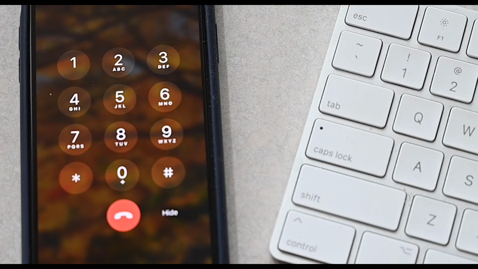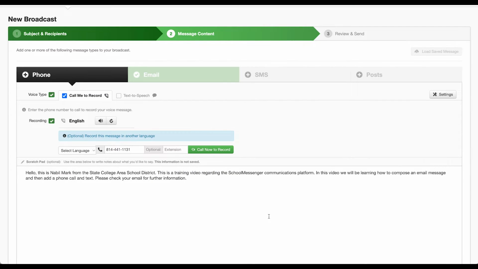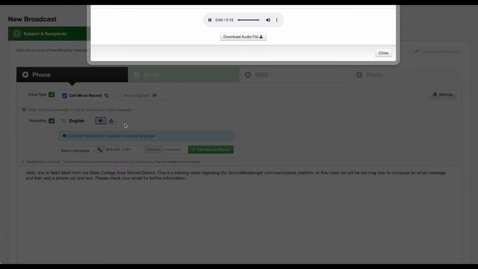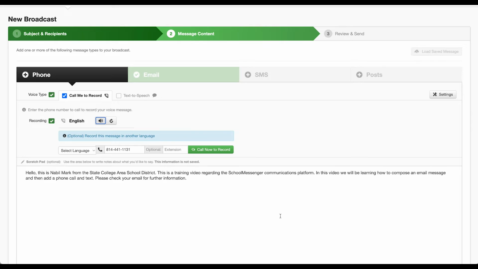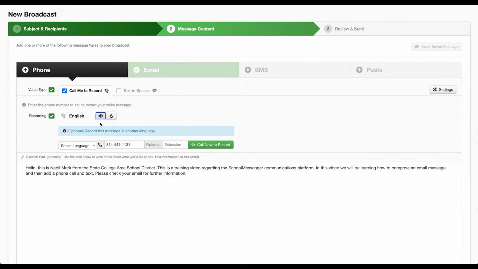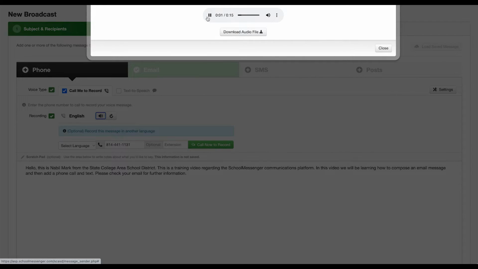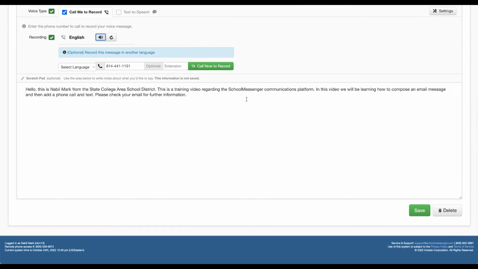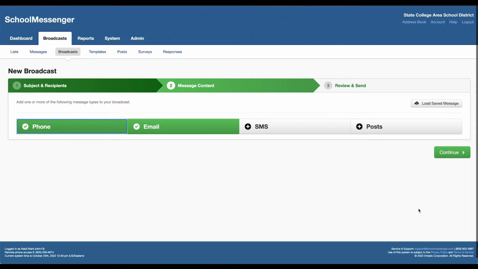So I pressed 1, bye, and SchoolMessenger automatically hung up my phone. And now you see it popped up right here that now there is a message. So you can listen to that message simply by pressing this button right here. It will play it. So we know we have a message and we're all set. There we go. So then we just go down and we hit save. So now we have a phone call, we have an email, and the last thing we need to do is just add a text message.